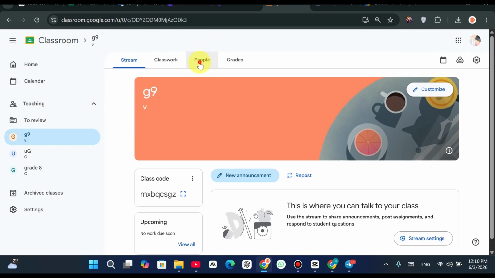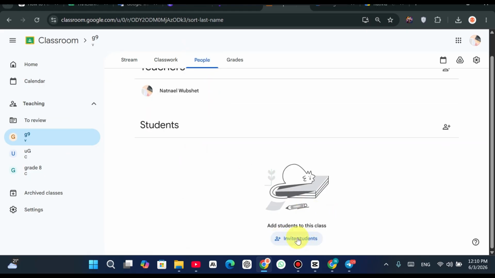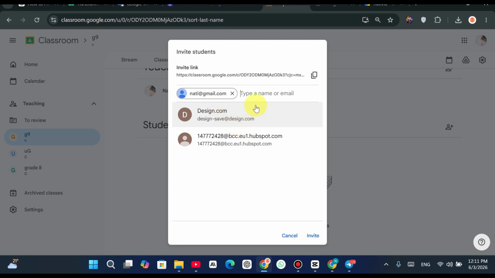Next, click on the People tab at the top of the page. Under the Students section, click the Invite Students icon. A search box will appear. Enter the email addresses of the students you want to invite. As you type, Google Classroom may suggest contacts from your organization. Select the students and click Invite.